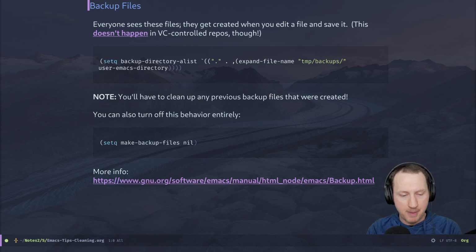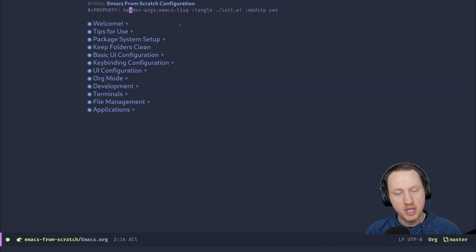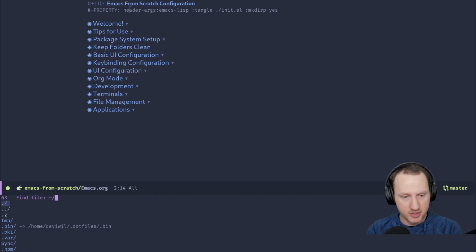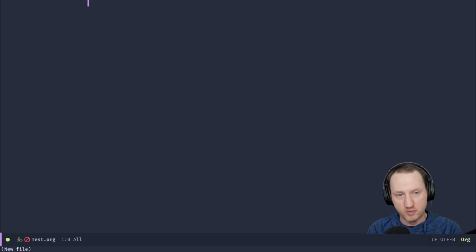So let's just see an example of this real quick. I'm going to pull open our custom Emacs configuration we've been working on in this channel, and we're just going to try this out and see if we can make this backup file show up. So we're going to create a new file called test.org in the home folder. And I'm just going to put some simple stuff in here, like hello System Crafters. And I'm going to save this file.